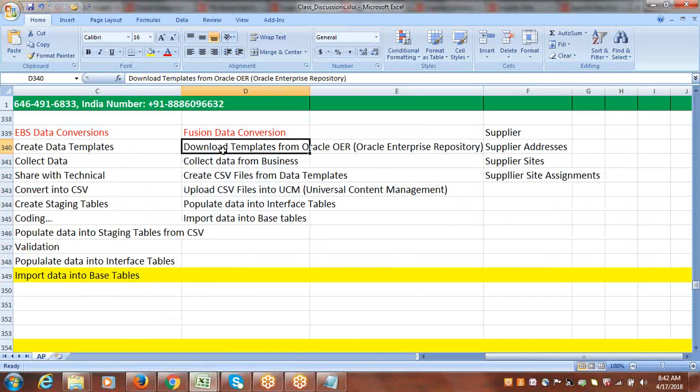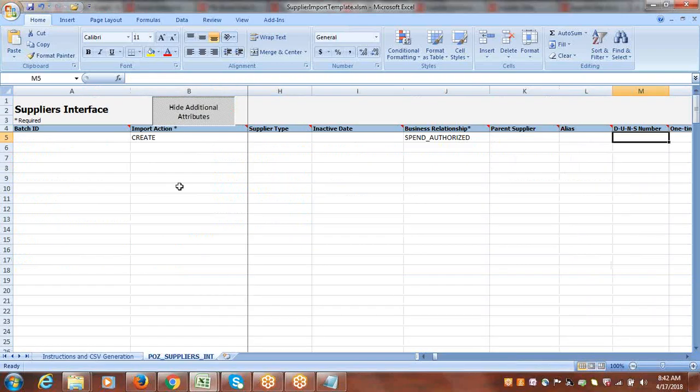First we download the file. Yes, downloaded. We collect data. Instead of collecting, we prepared data just now. Next step is we have to create the CSV file based on the data template, right? We'll convert the template into a CSV file.